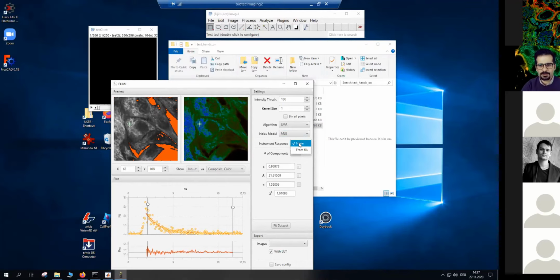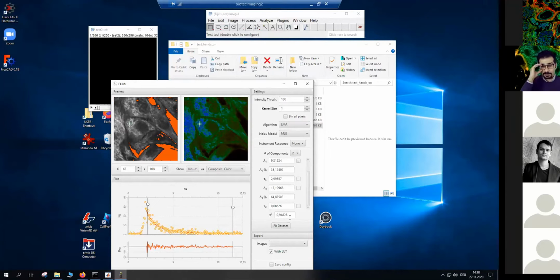The instrument response function, you can add from the file, or you can keep it as none. We keep it as none. And two component. Then we get the different parameters here. So the amplitude, that's the background, and either we fix them or we fit them. The amplitude fraction, and the lifetime of the first component, as well as for the second one, and the chi-square, which is just an indicator of how the fit is working.